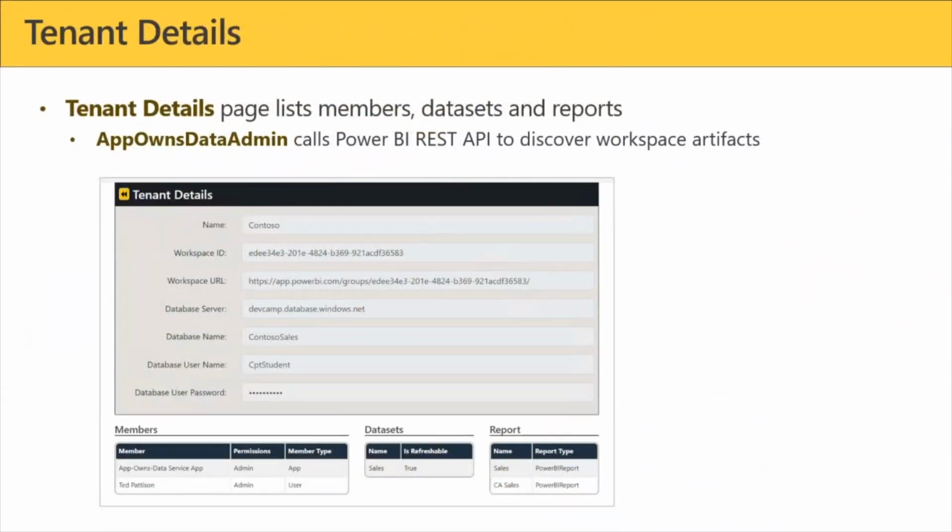Now, another thing about the admin application is that it has a page to drill down on the tenant. And the idea of drilling down on the tenant is that your admin application might want to look at things or have the ability to upload extra PBIX files or manage data sets and data source credentials, things like that.